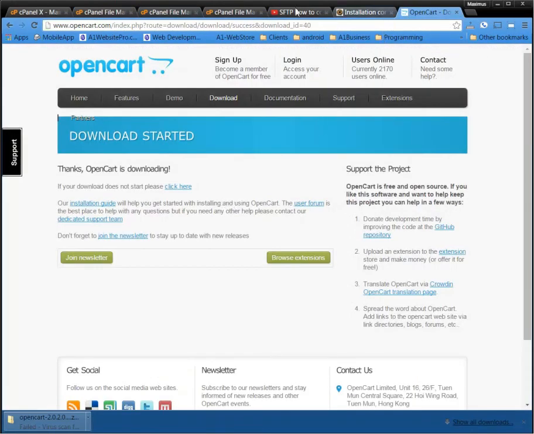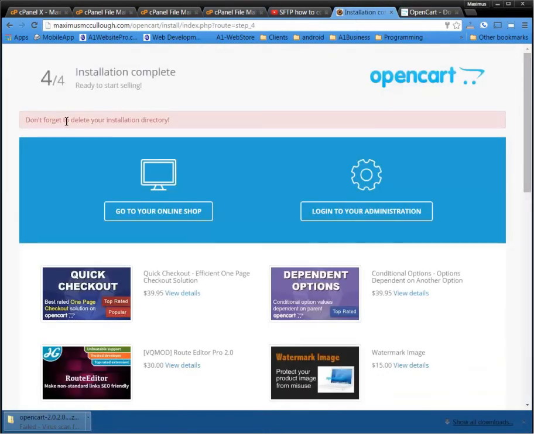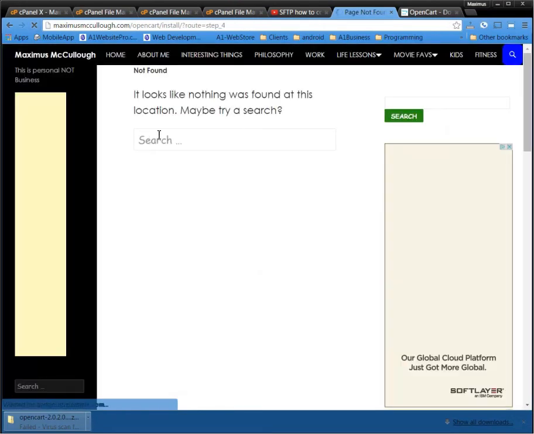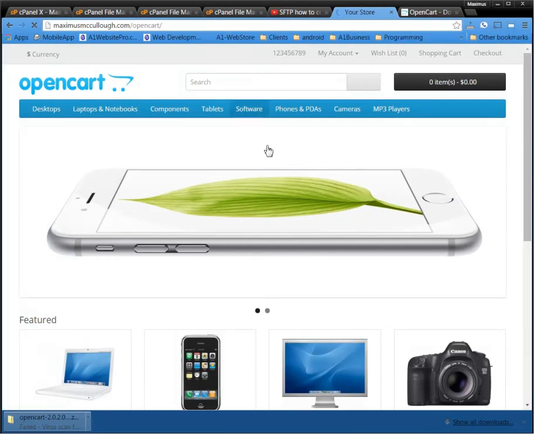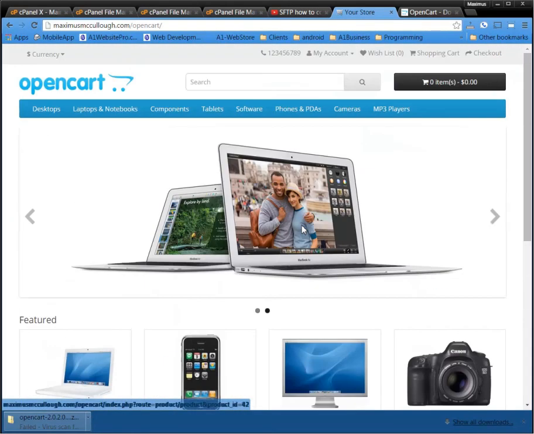And let me see where we're at here. When we refresh, this message should disappear. And it looks like nothing's found on this site. So that install directory, that's a good sign. All right, so let's go here. Opencart, here's our store. Okay. And now we're all ready with configuring the store.